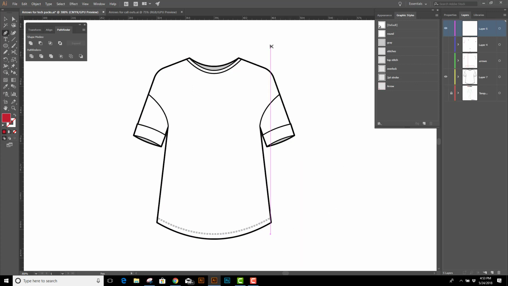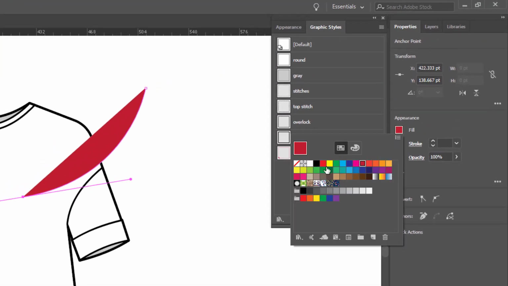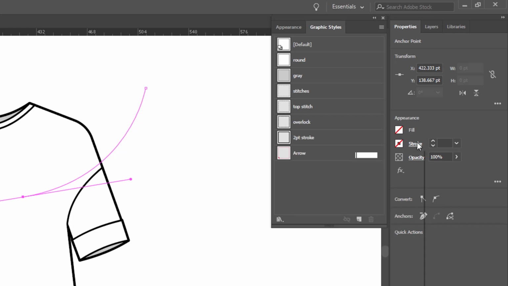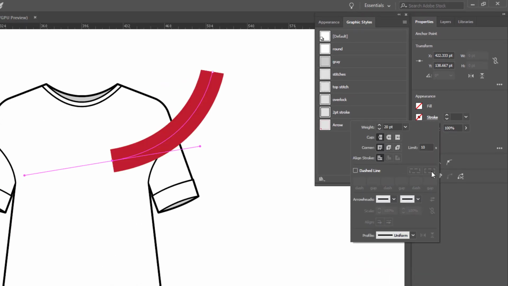A little bonus arrow here just for fun. I draw a path and I curve it. And then I go to Properties, make sure the fill is none and the stroke is the color that I want and a really fat weight. So let's go with 20. I like round, round. And we're going to go and add an arrowhead to that.